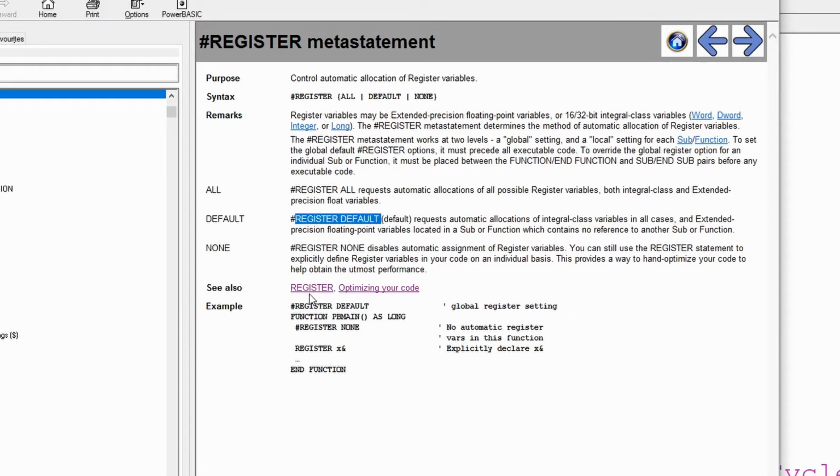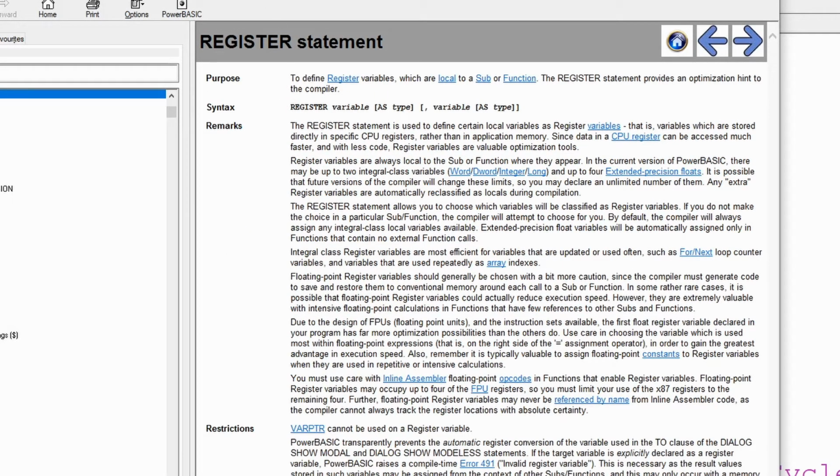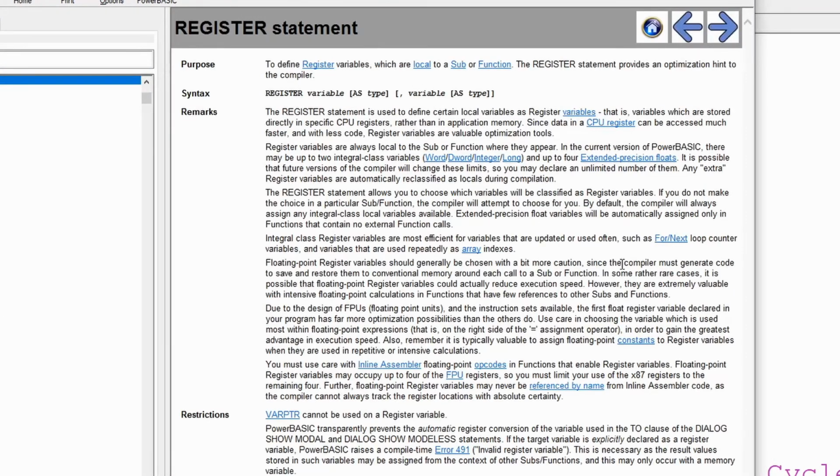So looking at the help file, you'll find there's information within the help file that will guide you when is the best time to actually use these. Since PowerBasic is a 32-bit application, you're better using long variables rather than integer variables. It can actually take PowerBasic longer to process integer variables than it does long variables. So there's probably no reason anymore to use integer variables, especially for for-next loops.